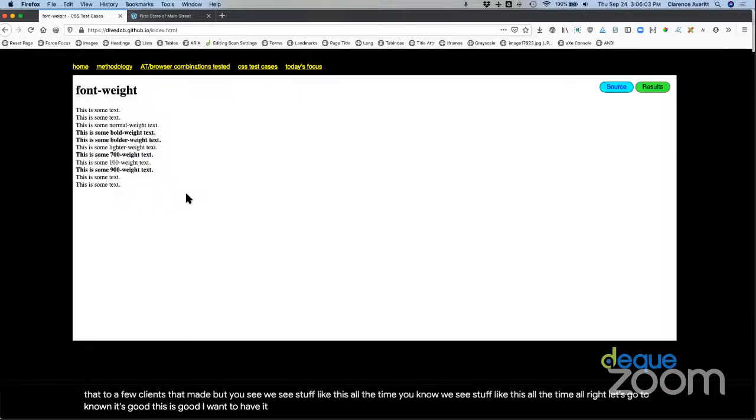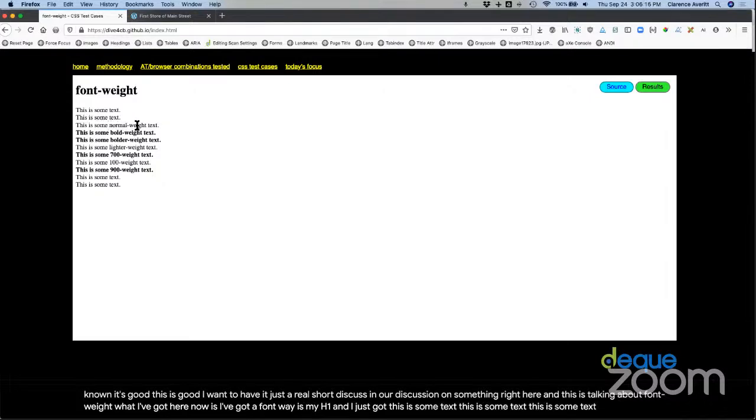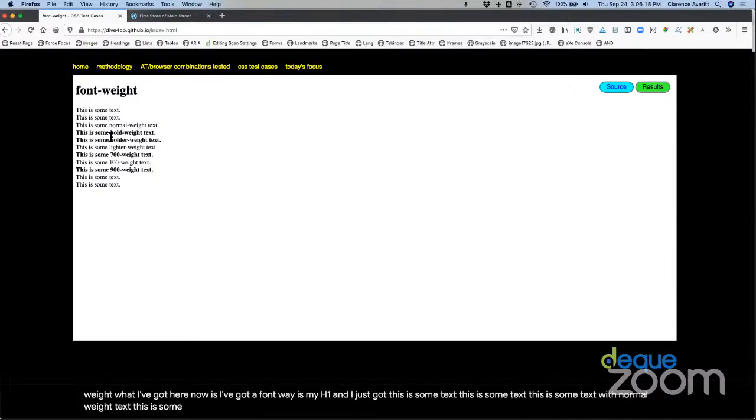I want to have just a real short discussion on something right here. And this is talking about font weight. What I've got here now is font weight as my H1, and then I've just got "this is some text, this is some text, this is some text with normal weight text, this is some bold weight text, bolder weight text, 700 weight text," and so forth and so on. I gave all these. Let's look at the source here.